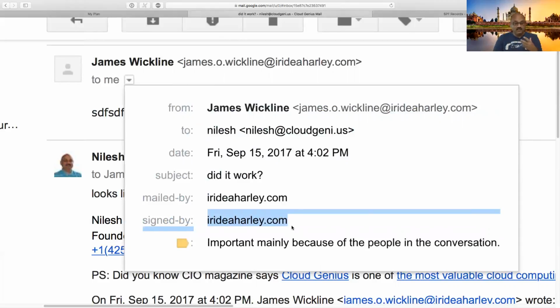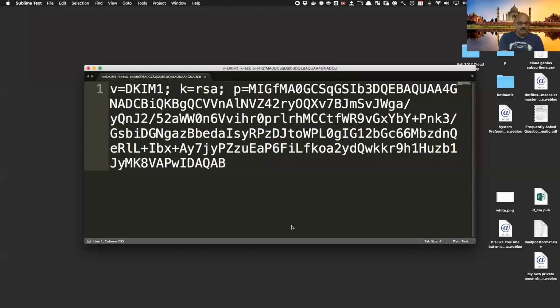And that signature we generated for James looked kind of like this, right? You saw that on James' computer. It has a DKIM RSA signature fingerprint, and the p-value all the way down. This is the key itself. This is the public key.